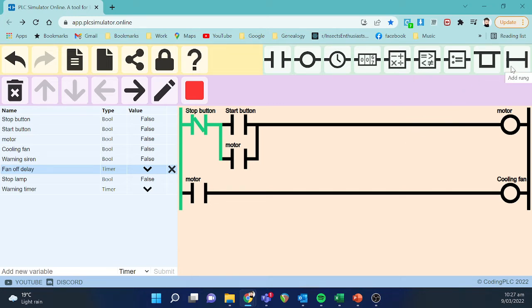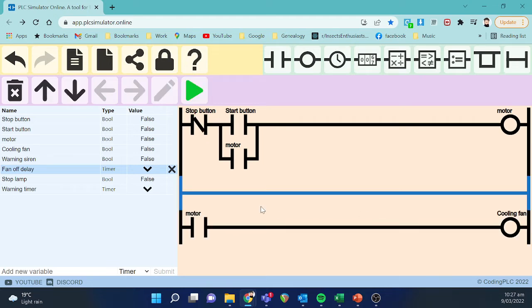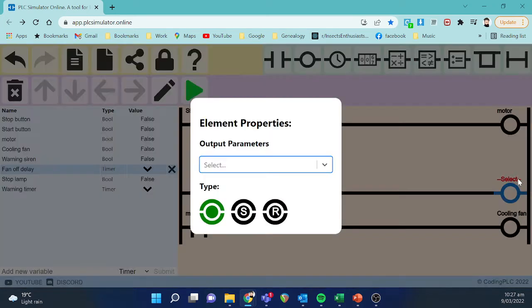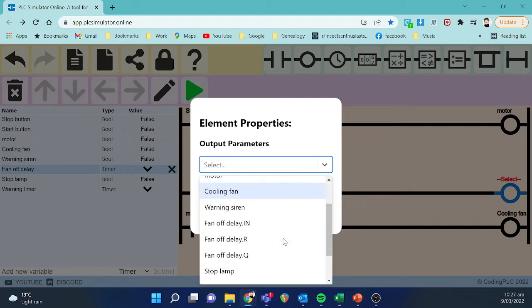So I'm going to make this one a stop light. So we're going to say that there's a light that turns on whenever the motor is not running. It might be a red light above the motor or something like that. So the stop light turns on whenever the motor is not running. So again, I'm just going to add another rung. I'm going to throw an output on there, and we're calling that one stop lamp. So I've got a coil there, and that's going to be connected to my stop lamp.